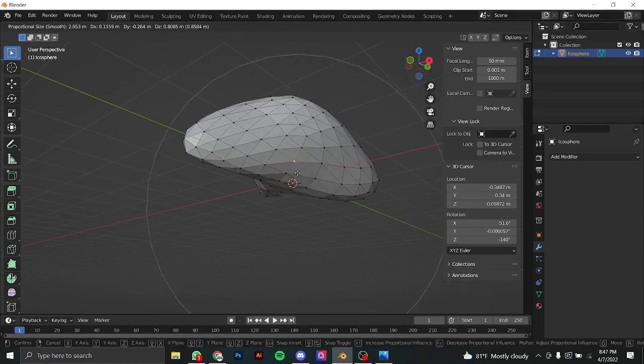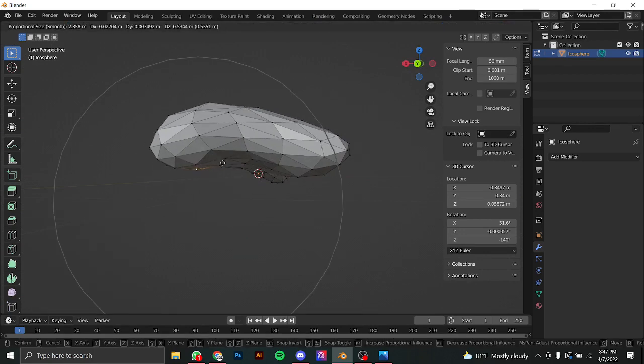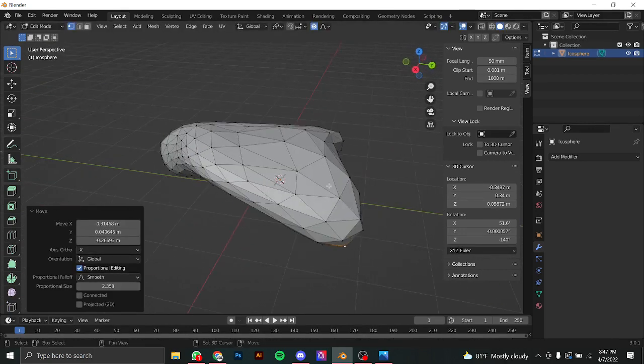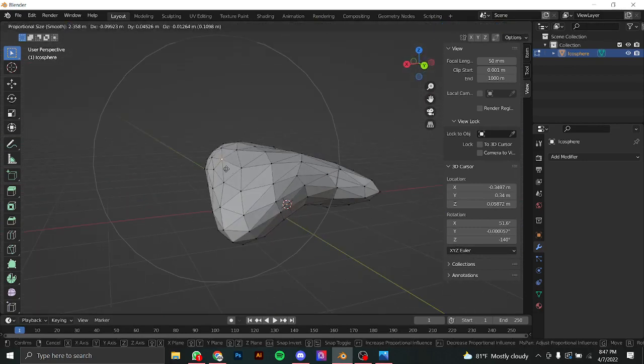You wanna give it a weird, cool form. Whatever you come up with, it doesn't really matter how you give it the form, because what's gonna give it that cool look is the displacement map, right?